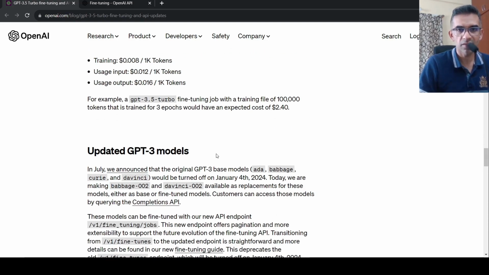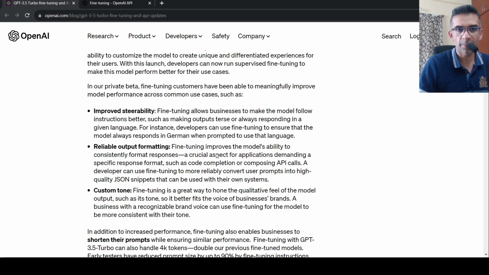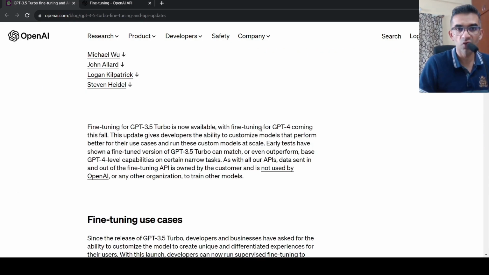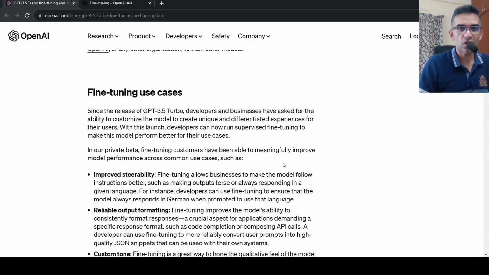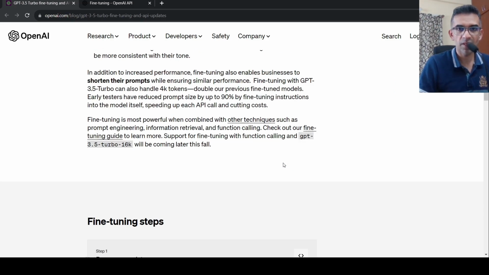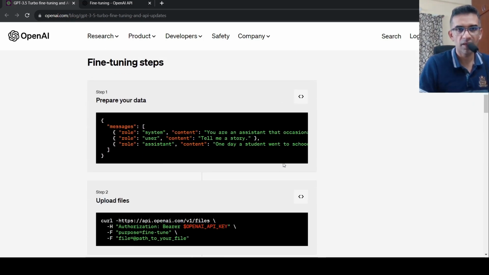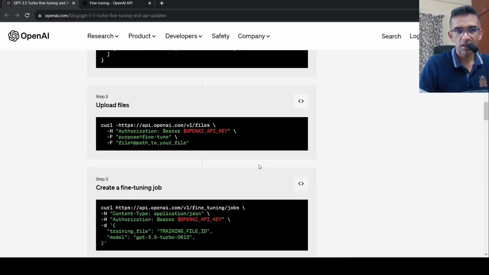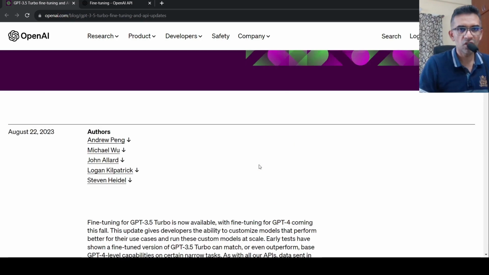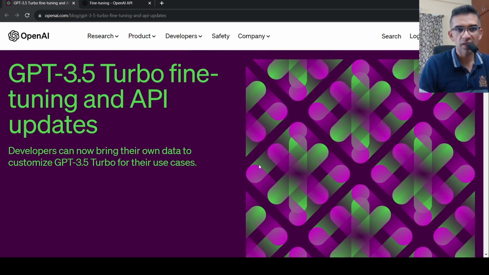This is a very interesting development. They're saying that in the future they will provide fine-tuning for GPT-4 as well, coming this fall. And currently you cannot make use of function calling. Maybe in the future they want to provide this as well in fine-tuning. So this was a short video about fine-tuning using GPT-3.5 Turbo.